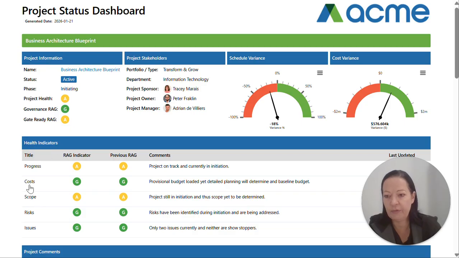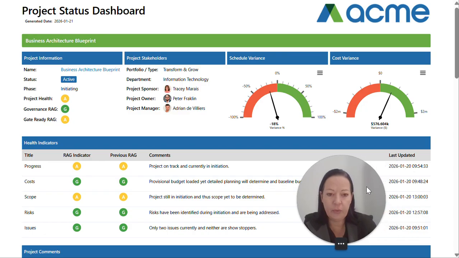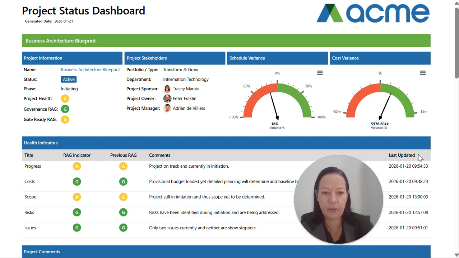So here you can see we've got a title, the current RAG indicator, a previous RAG, we provide commentary, and very important, we show the last updated date. Because it's very important for the reader of this dashboard to know that this data is relevant.